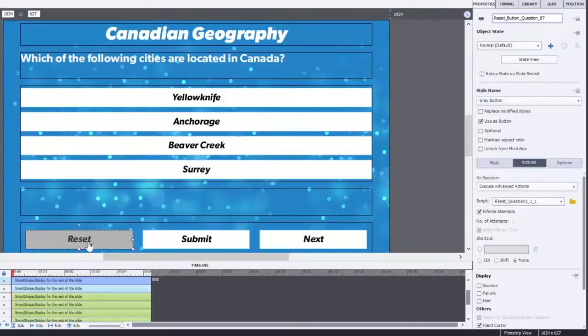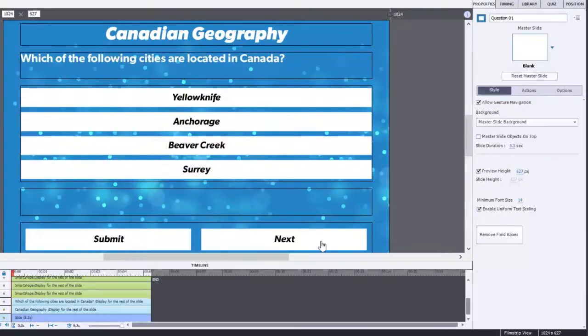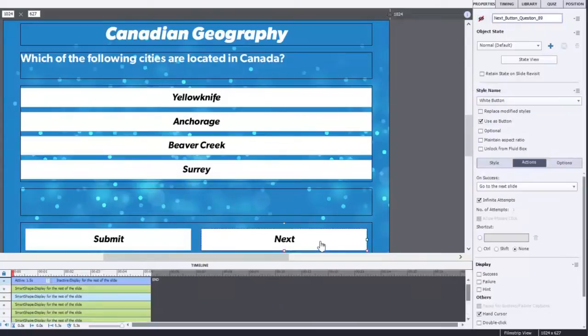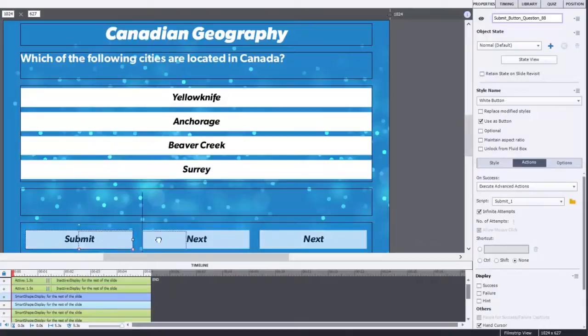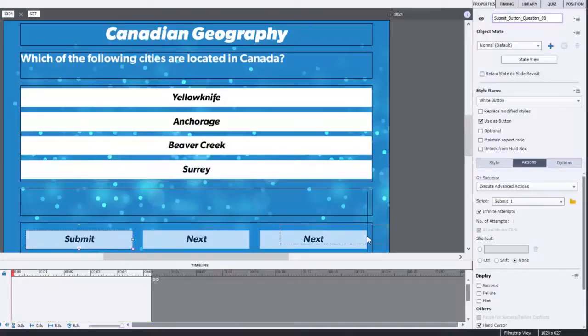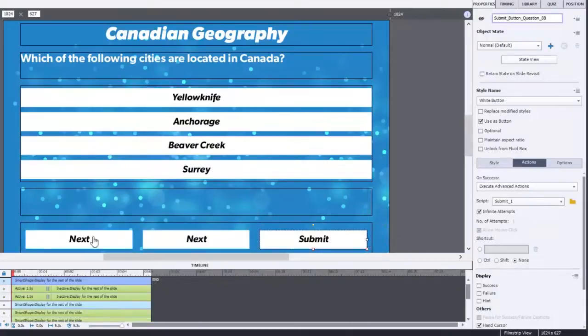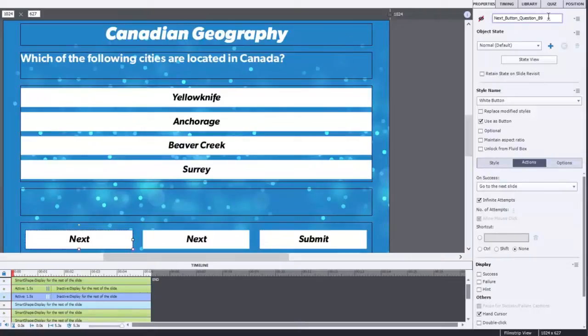We're going to delete the reset button. We'll duplicate the next button. We'll move our submit button to the end of this fluid box. Let's relabel these next buttons.